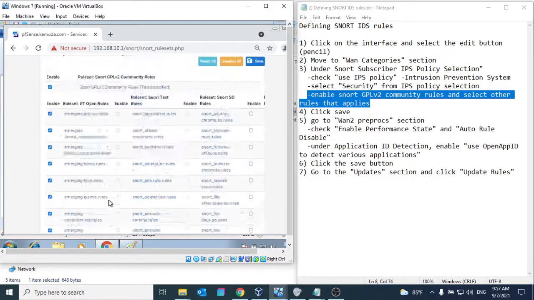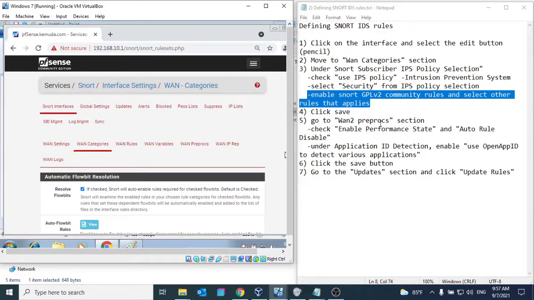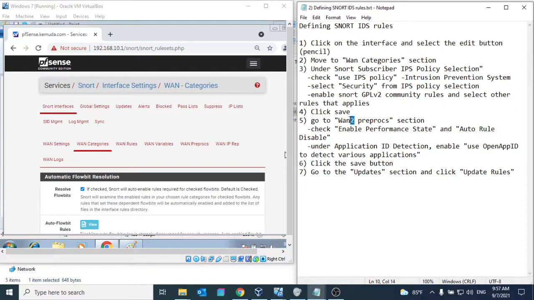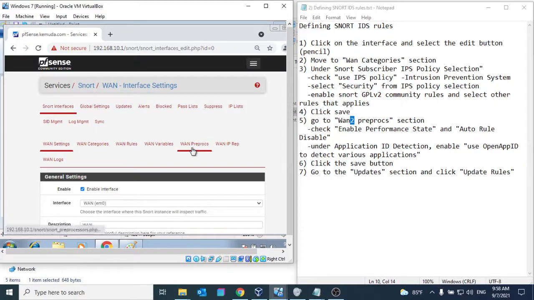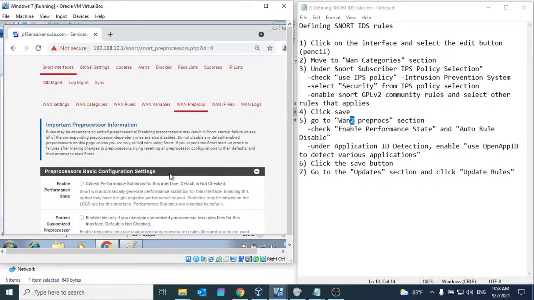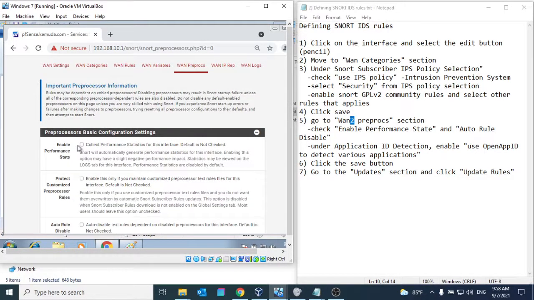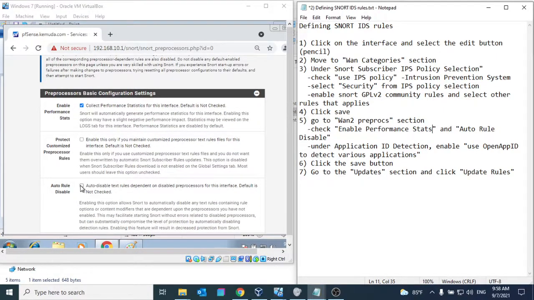Okay, now it's saved. Let's go to number 5. Let's go to 1 pre-prox. This one says 1.2 because when I created this in my interfaces, I named it 1.2, but right now it's 1, so it's okay. So let's go again to global settings. Let's edit the interface again, and then go to 1 pre-prox. Here we're just going to check enable performance stats and auto rule disable.